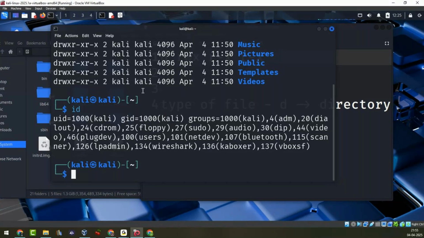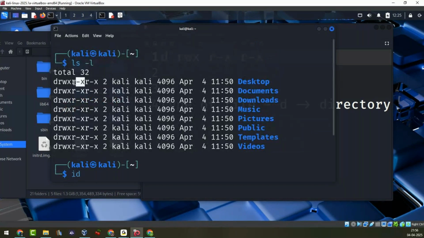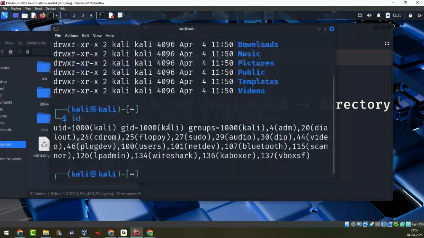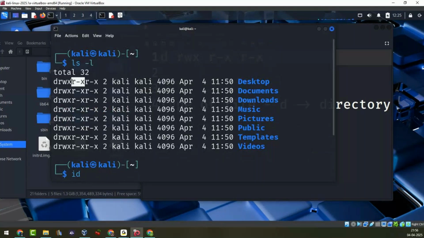So group is also Kali, so he also has read and execute permission. And whoever is in this Kali users group can also do read and execute, but he cannot write anything, which means he cannot add or delete or change the name of the directory or anything like that. He can open and see what is inside, but he cannot do anything with it. So that's the write permission.